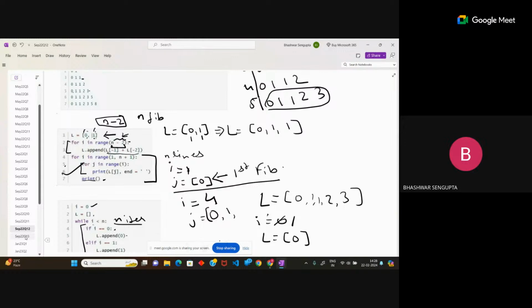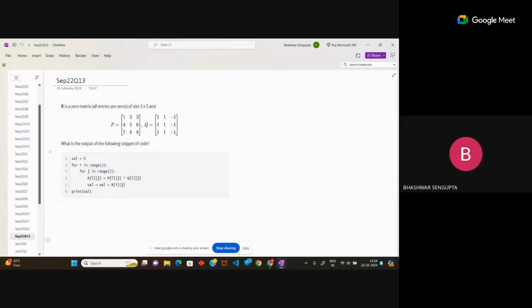So this is the thing. R is a zero matrix, which means of size 3 by 3, which means R is equal to 0 0 0, 0 0 0, 0 0 0. This is what R looks like. We have been given P and Q. What is the output of the following snippet of code?